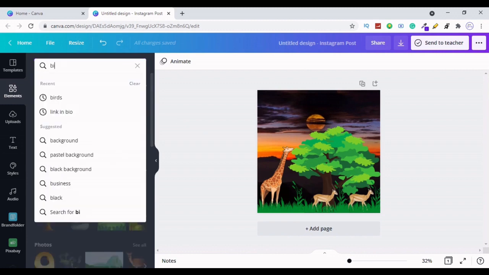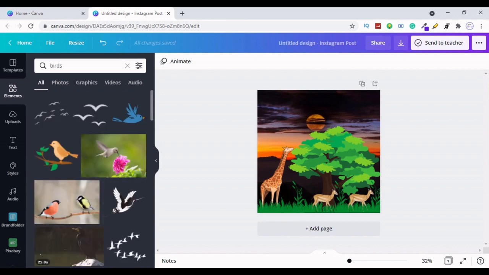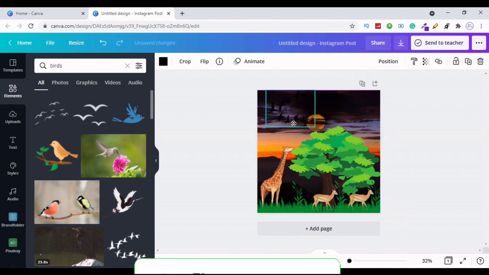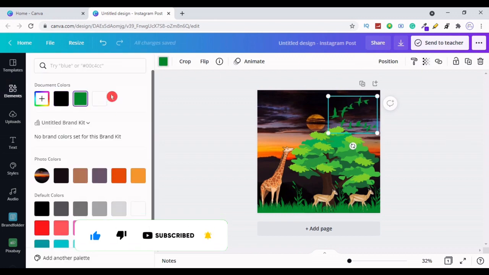Now you need to add one more element. Go to the search bar and type birds, drag and drop the image into the canvas. Now let's adjust the image.